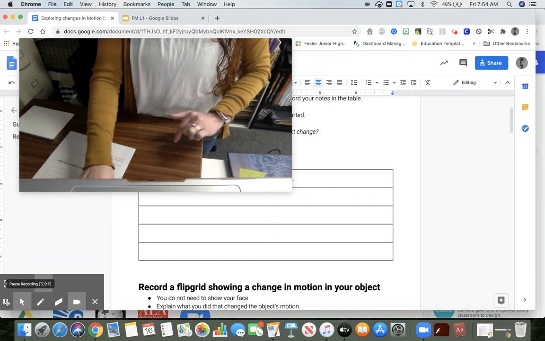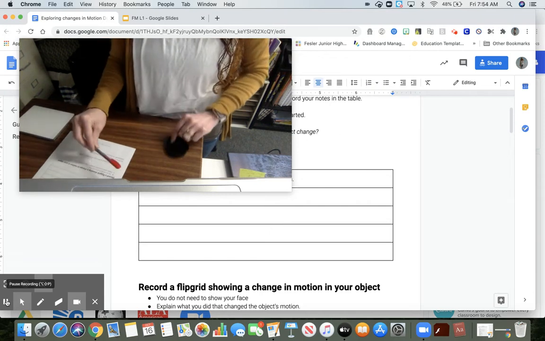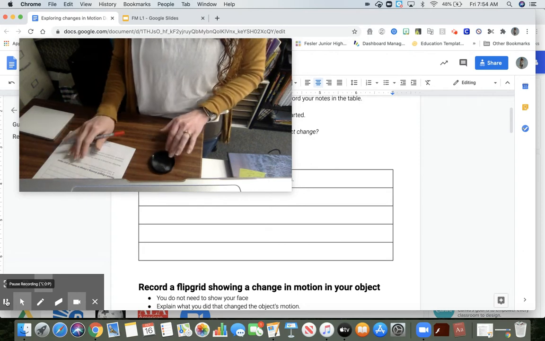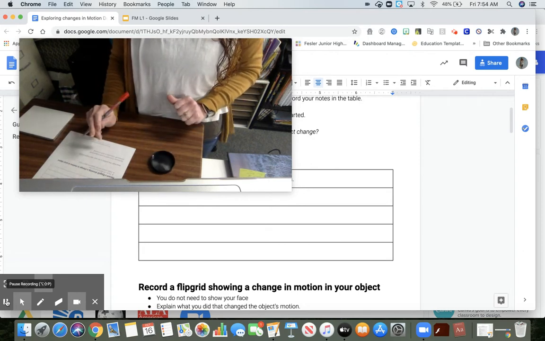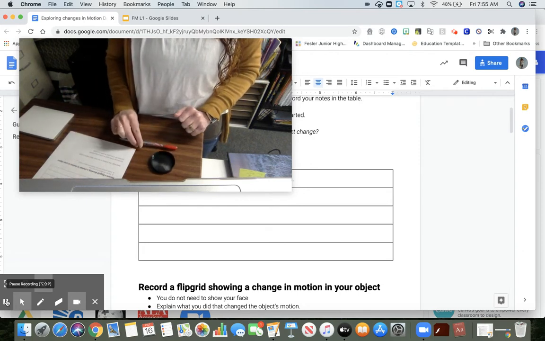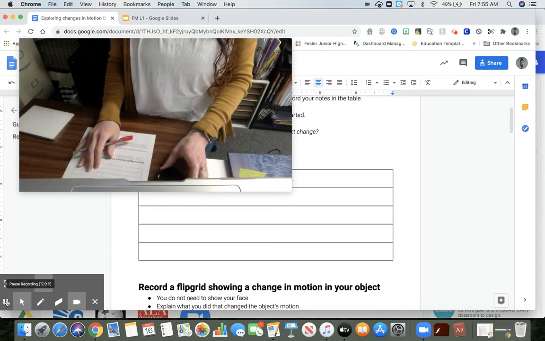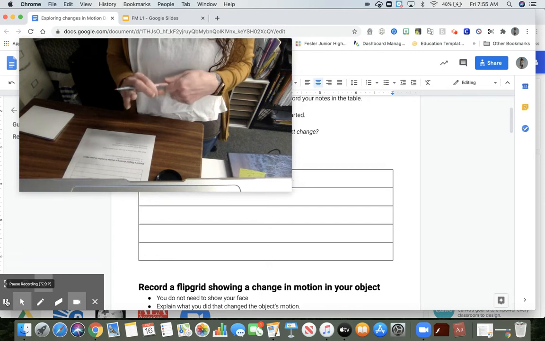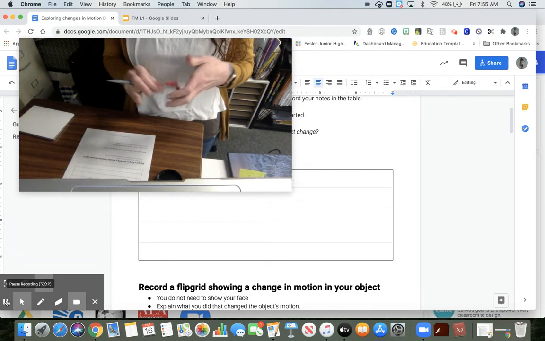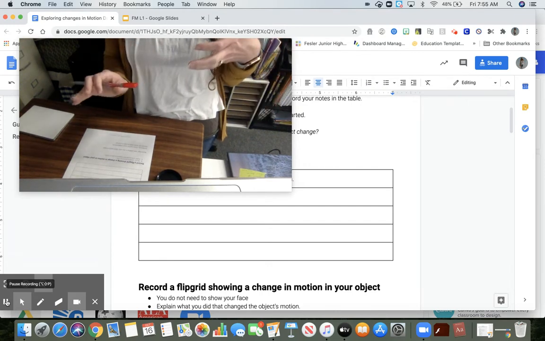So moving, what can happen? Or if it's not moving right now, what can happen? So what happened to the object that is causing its motion to change?